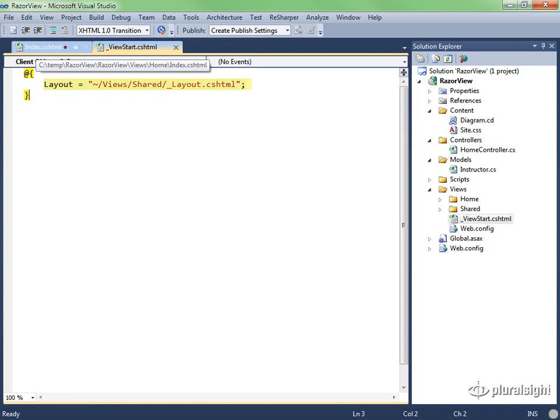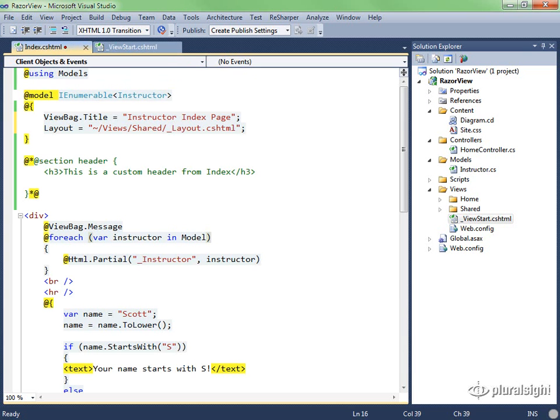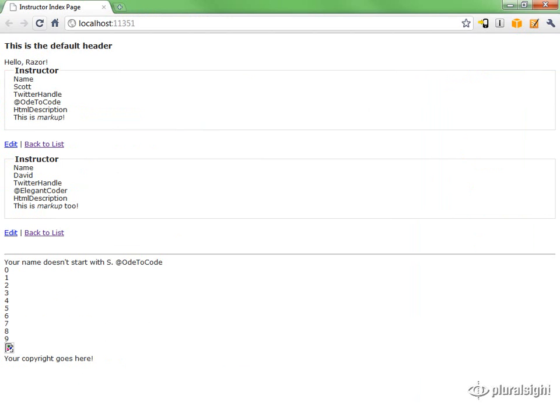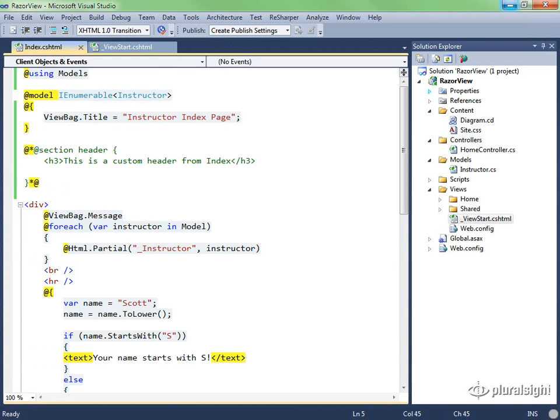This means inside of index.cshtml, unless I want to override that default setting, I don't need this line of code that's explicitly setting the layout. I can save this, refresh the application, and it's still going to behave the same. We're still going to select that default layout page that we have.